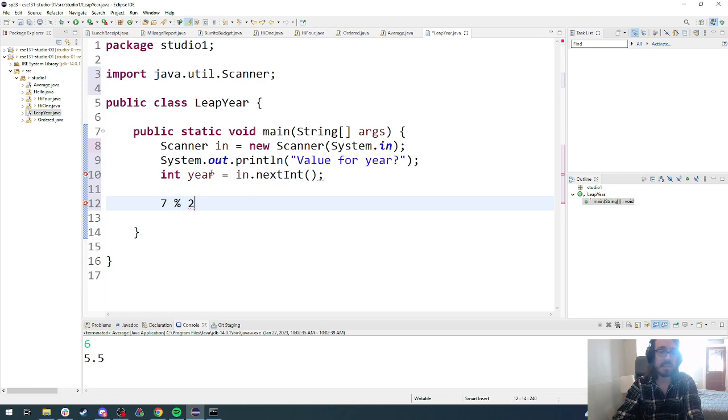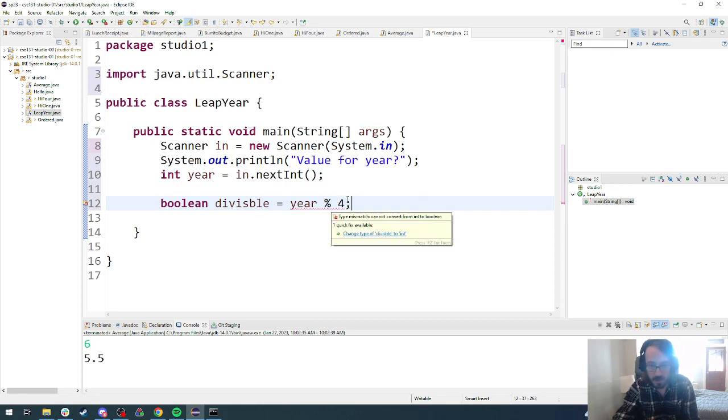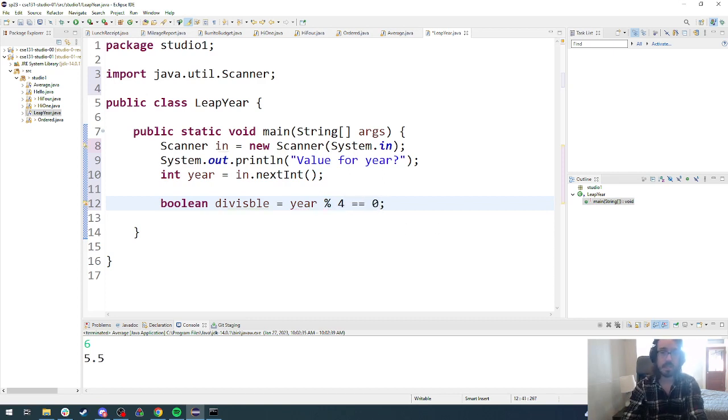In this case, we want to see if the year is divisible by 4. So I could say something like boolean divisible equals year mod 4. So is the year that's been typed in divisible by 4? And then that's actually not enough, right? That's modulus of 4, I apologize. That's going to tell me the remainder. So if the remainder is 0, that means that it's evenly divisible by 4. I didn't quite finish my thought there.